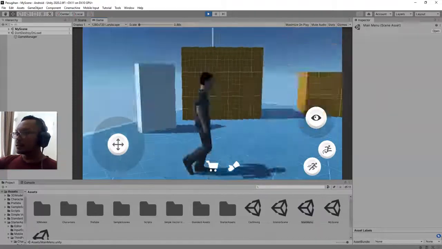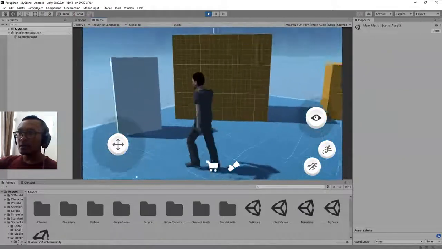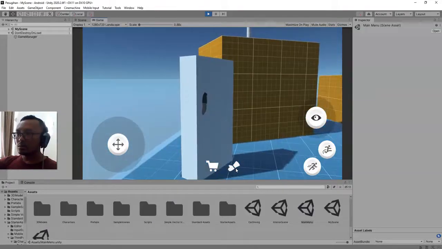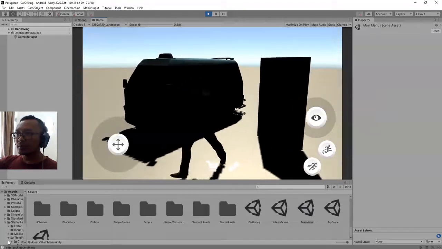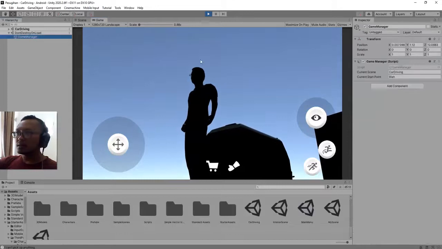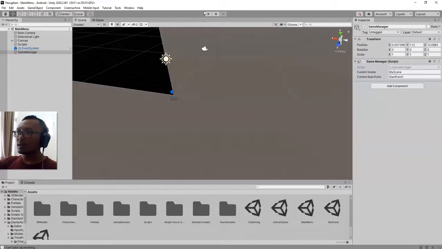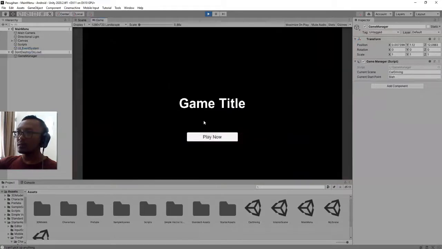Okay, let's test it. I'm here in my scene, and I will go to the car driving scene, and let me inspect the game manager. Now the value of the scene is car driving and the start point is blah. If I start the game right now and play it again, it will start the car driving scene, not the walking scene.